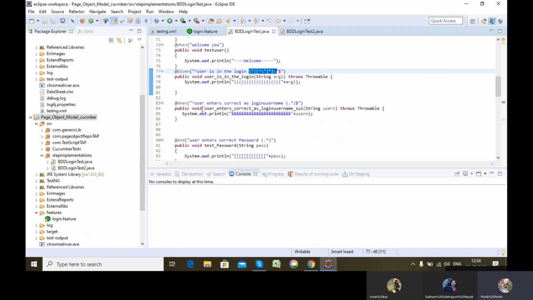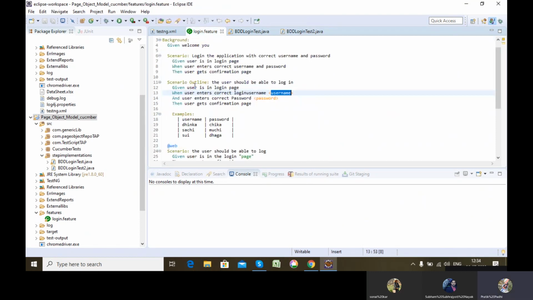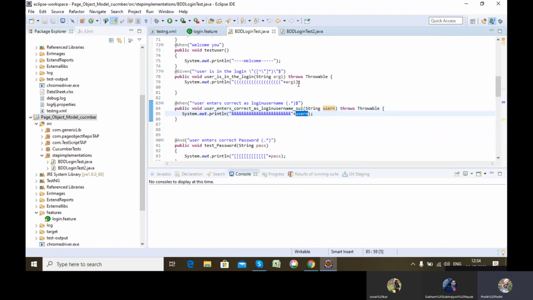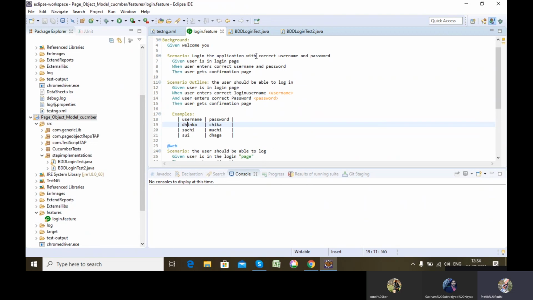So when defining the function, you use String username. So it will take the username as input. These all will be taken as input. Okay, this one, this one, this one. It will be taken 3 times because 3 sets of data are present. By default, it will take it 3 times. So you can use it anywhere, like username I've used. So you use it anywhere inside the code. Okay. Similarly, user enter correct password.